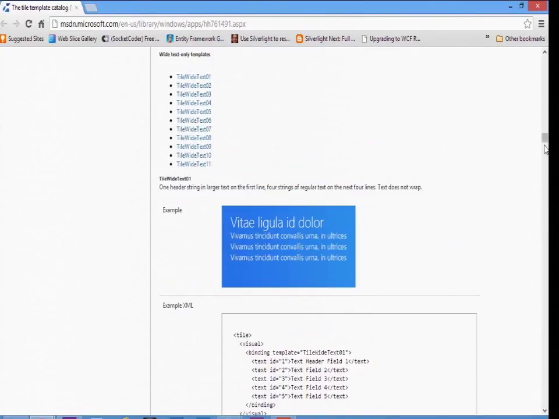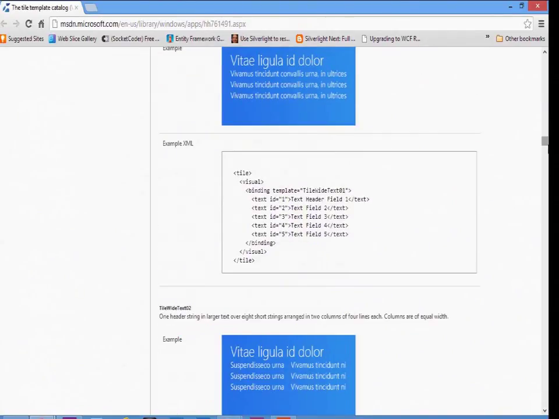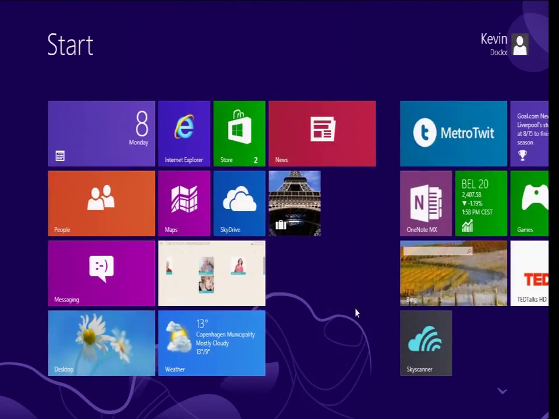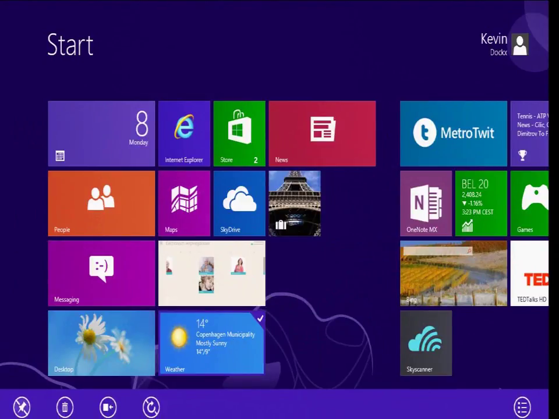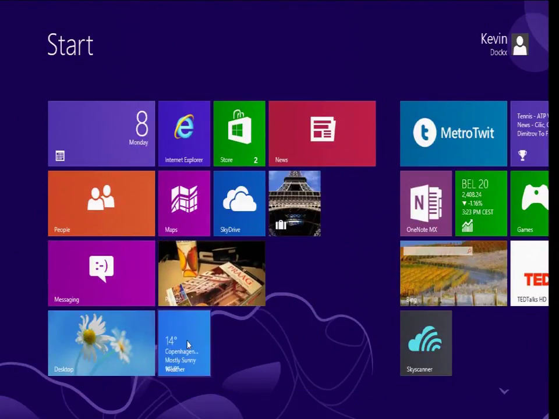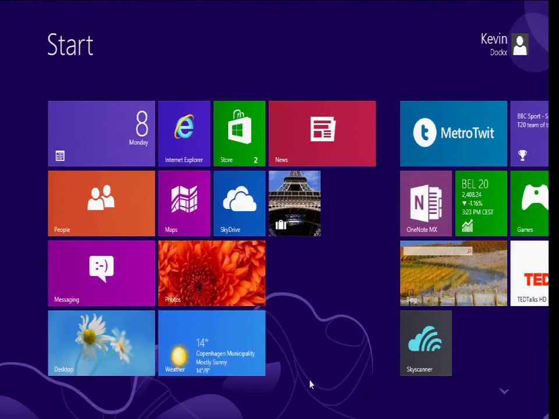And of course, there's small tiles. That's important to know. The end user can show your app on the start screen in white and in small. You can choose that. For example, let's take the weather application I have here. I can make that smaller, and it looks like that. I can make that larger, which makes it look like that.